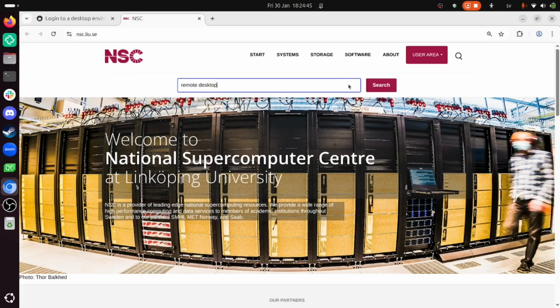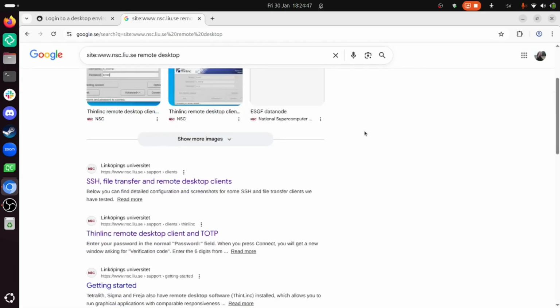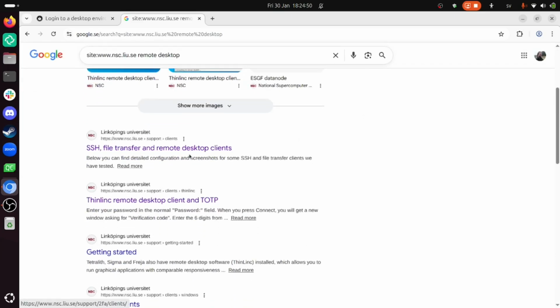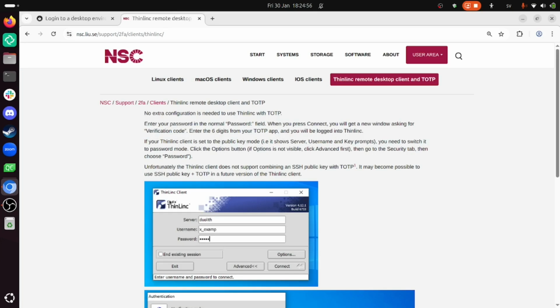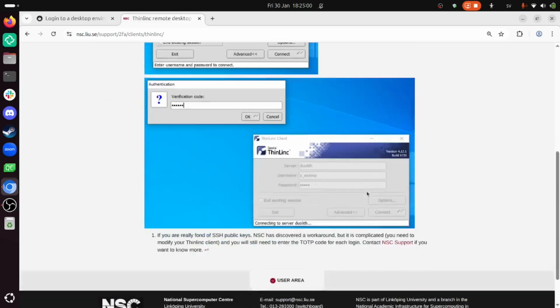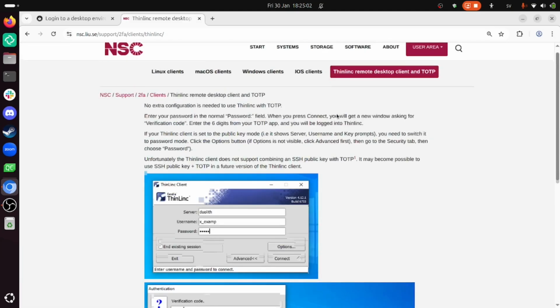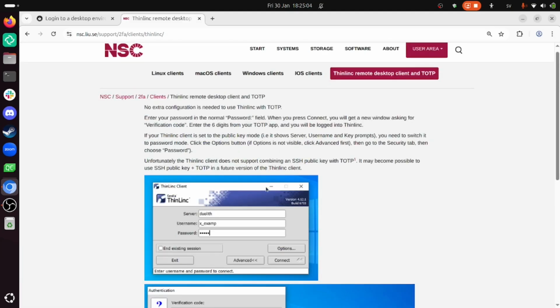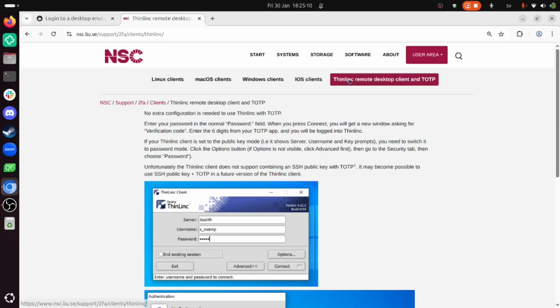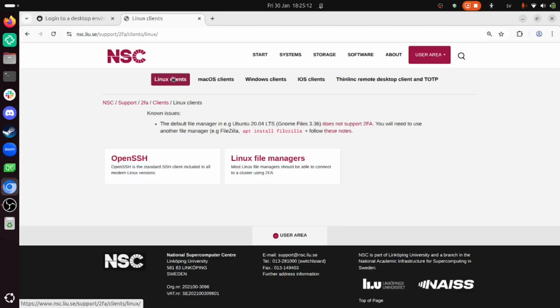Remote desktop. There. Here we see the words remote desktop clients. ThinLinc remote desktop client. This is the best one, I think. Let's click on there. And here we see that we need to use a program called ThinLinc, but there is no mention of a website to do it. Also, if I go a bit up to, yeah, these are clients to access it.